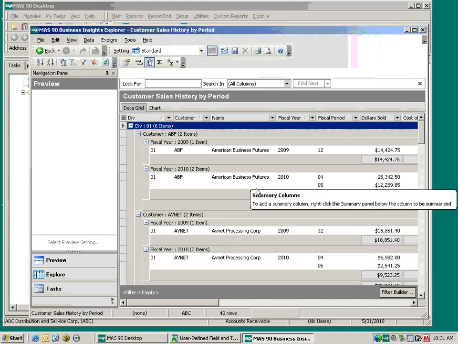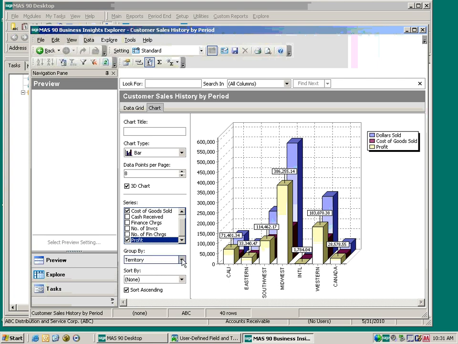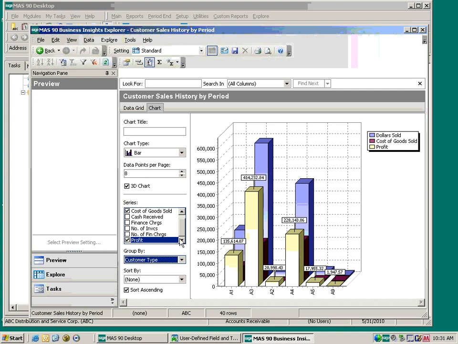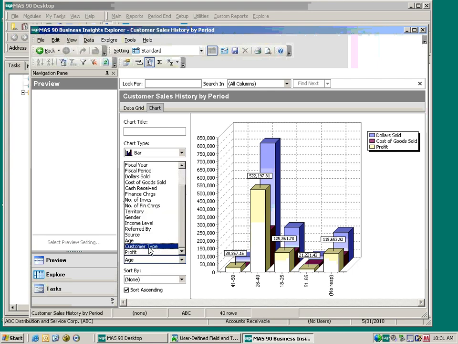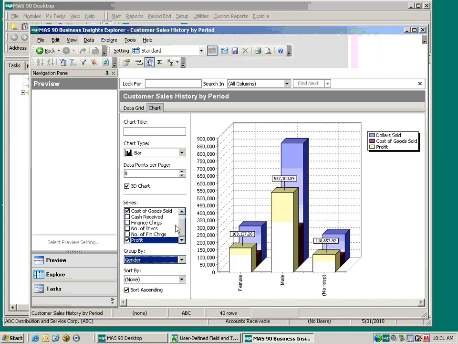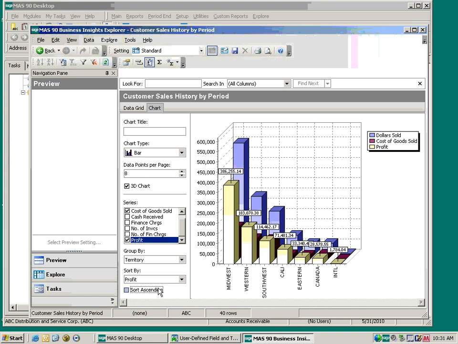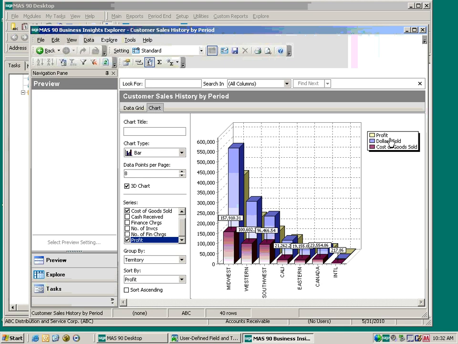So now when I come over here to my chart, I've got the ability to take a look at my profit as well. And now I can group these by any of these user-defined fields. So if I want to see by customer type, by age, by gender, any of these things, territory. And then you can sort these by profit, ascending or descending, so however you want to do that. And once again, this legend over here, you click on it to cycle through the different values.